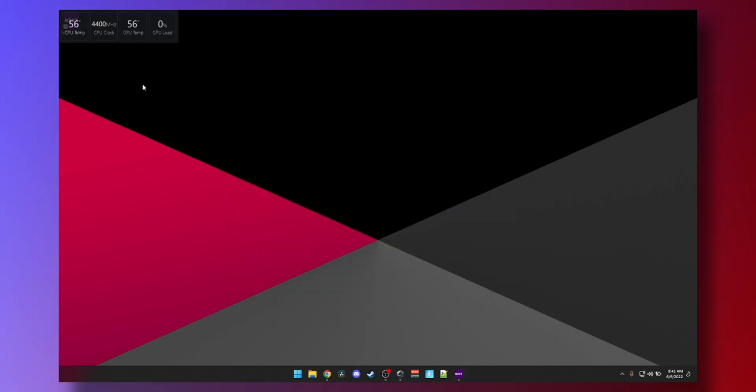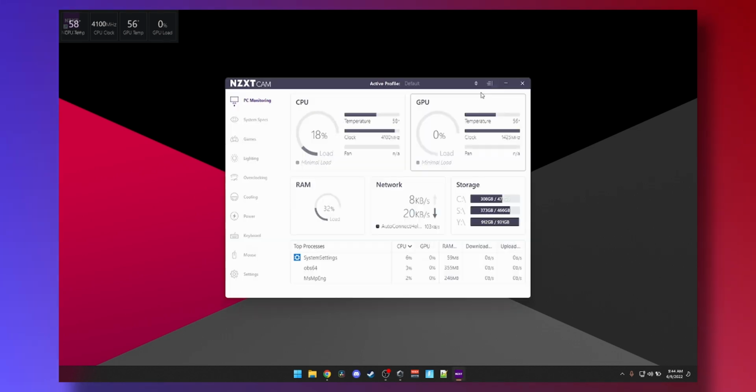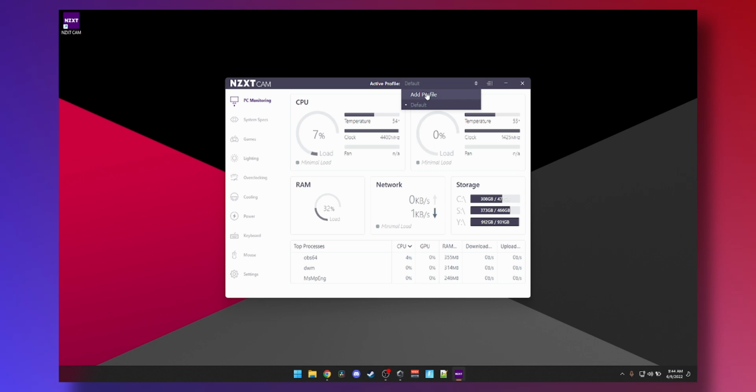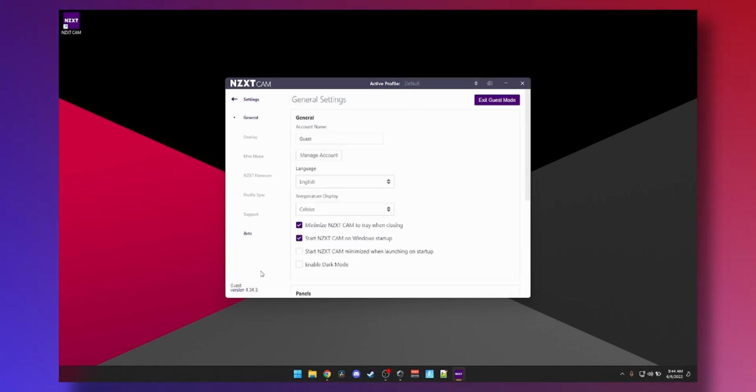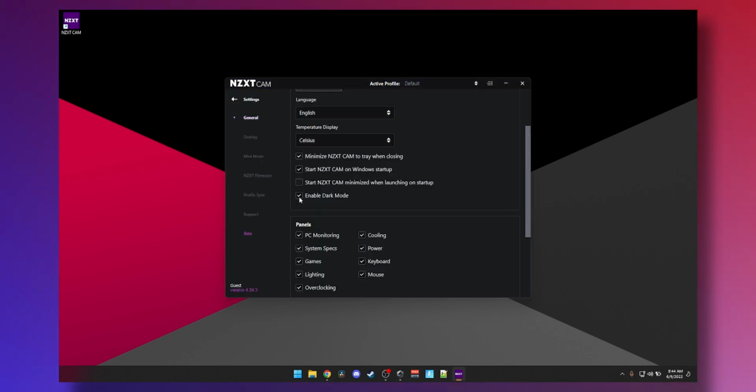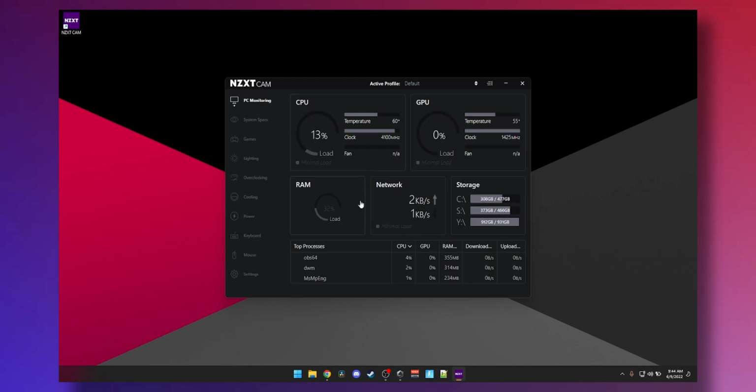And you can start any game or whatever, and it will always stay up top, so you can always see your temperature, your clock speed, your graphics load, and temperature as well. Pretty cool, you just click on it again to make it disappear. You can even make a new profile if you like. And if you go to settings, you can enable dark mode, which I highly recommend you do so. It looks pretty slick and minimal.